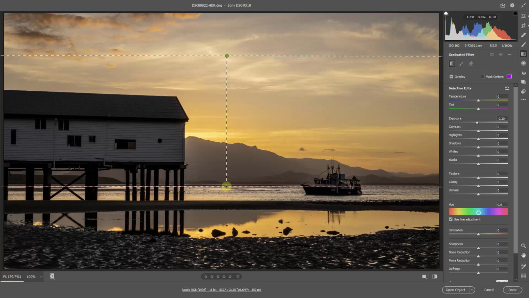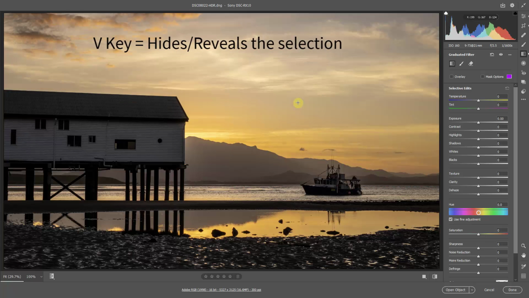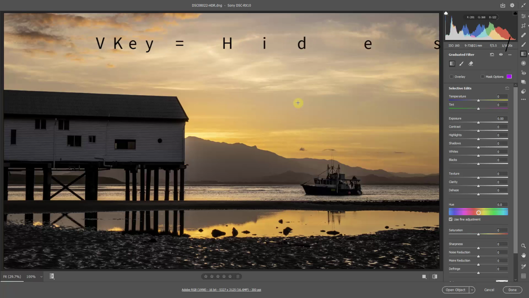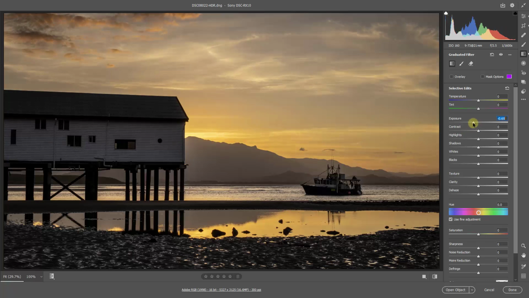Remember, we can always adjust this after we've made our changes. Sometimes when we apply these filters, they'll have a previous set of settings from whatever we used it on before. I tend to get into the habit of right-clicking and resetting them. Then I touch the V key to hide the selection so that when I make the changes, I've got a nice clear screen and image to make my decisions. So let's move over first to the exposure. We'll take a look at bringing that down.